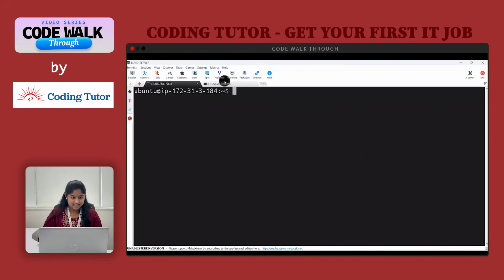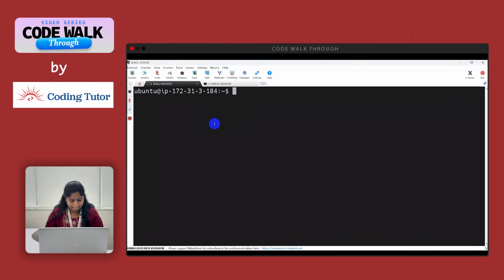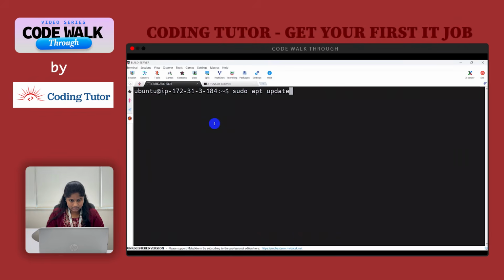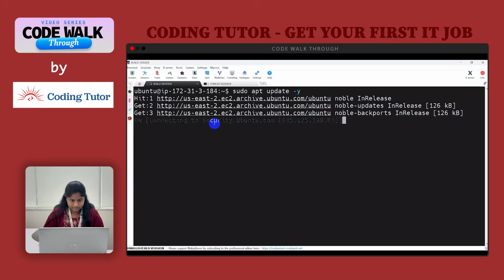This is my Build Server and this is my Tomcat server. Now in the Build Server I am updating the software. To update the software, we have to use the command sudo apt update -y.